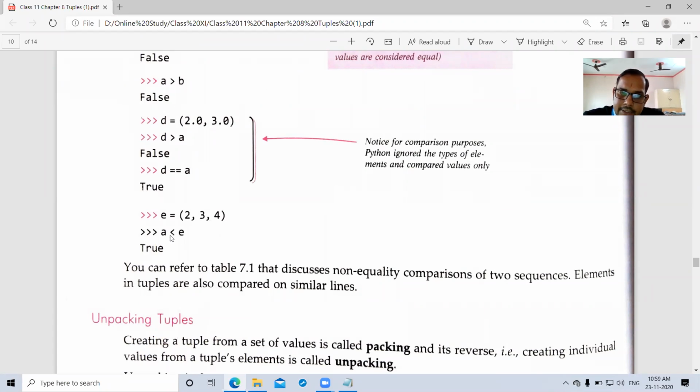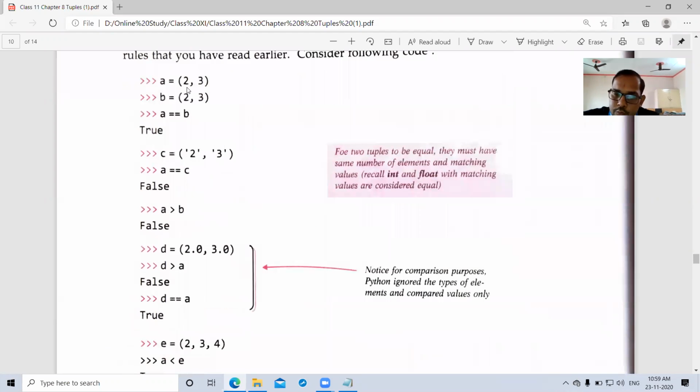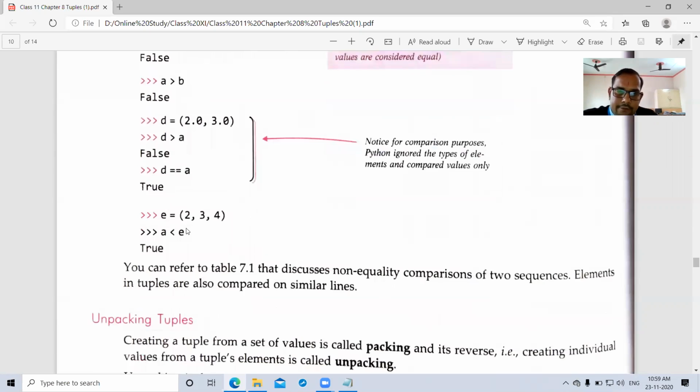Now check, A is less than E. Yes, we have only two elements in A, 2 and 3. But in E, we have three elements, 2, 3 and 4. So according to the number of elements, it is true, because E has three elements, which is more than the first tuple. The A tuple has fewer elements, so it is smaller, and the E tuple is bigger. So according to this, it is true.